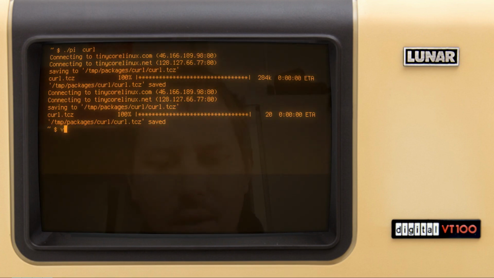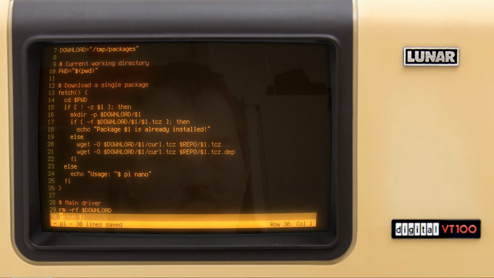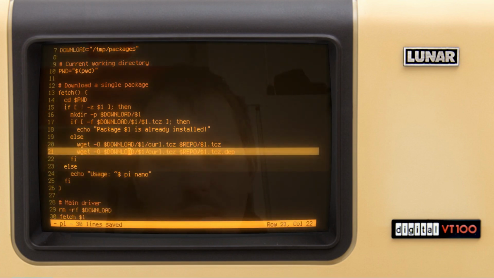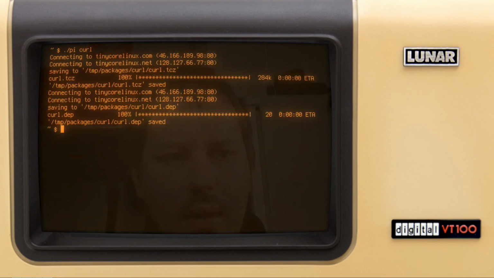My bad, I just did this wrong. So let's call this one the dependency, right? Quit, pi curl, and now cat temp packages curl dependency file. So here we have the list of dependencies, or the only dependency for now, but again, there might be many dependencies, just to give an idea.